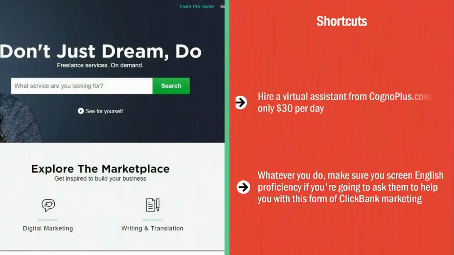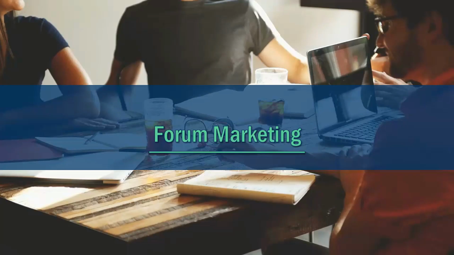Shortcuts. Hire a virtual assistant from CongoPlus.com for only $30 per day. Not only can you set quotas with them, but they only list people who have a college degree and who have a strong command of the English language. Similarly, you can hire virtual assistants from places like Fiverr.com. Whatever you do, make sure you screen English proficiency if you're going to ask them to help you with this form of Clickbank marketing, forum marketing.